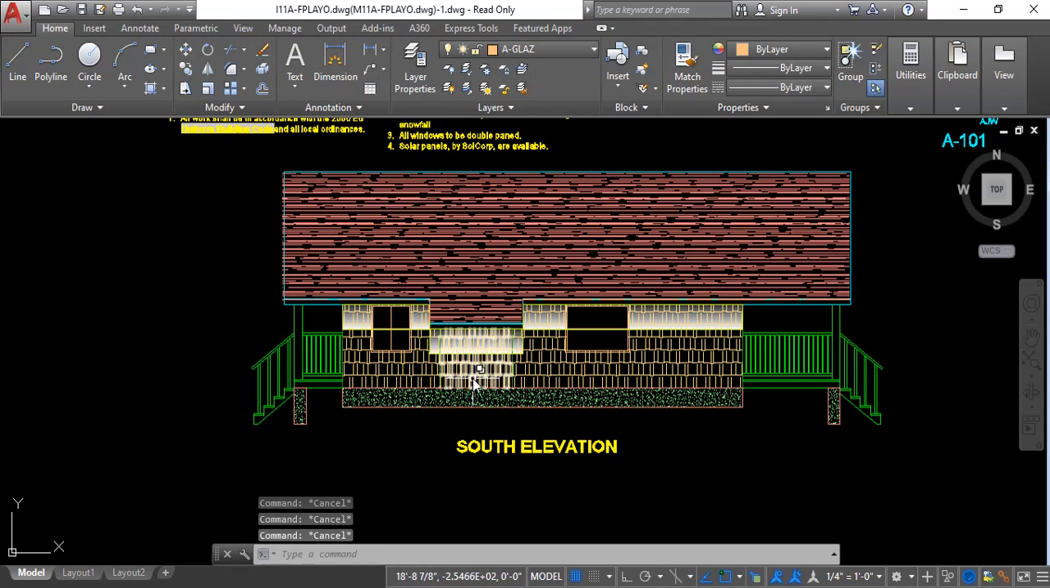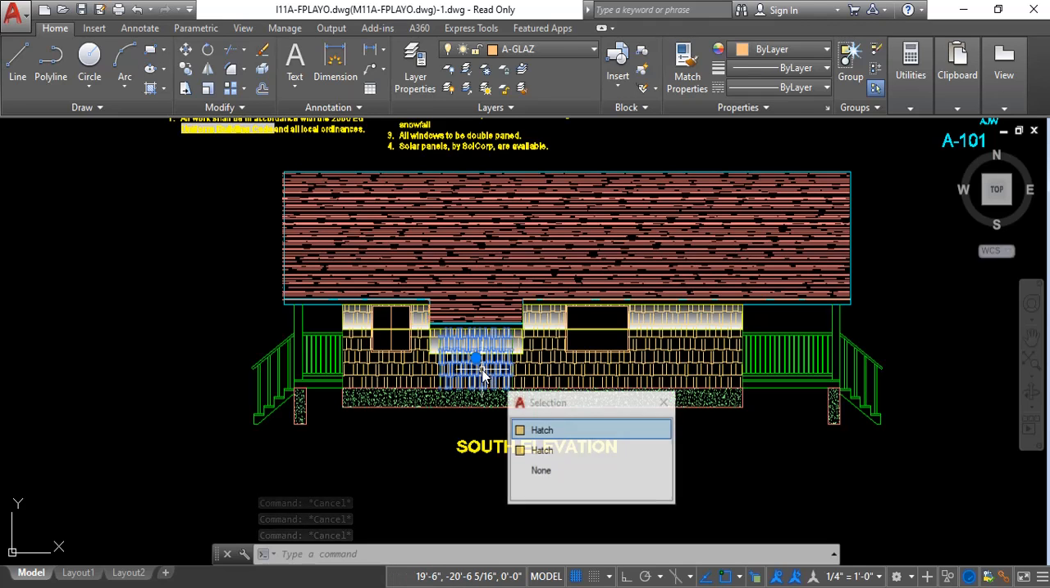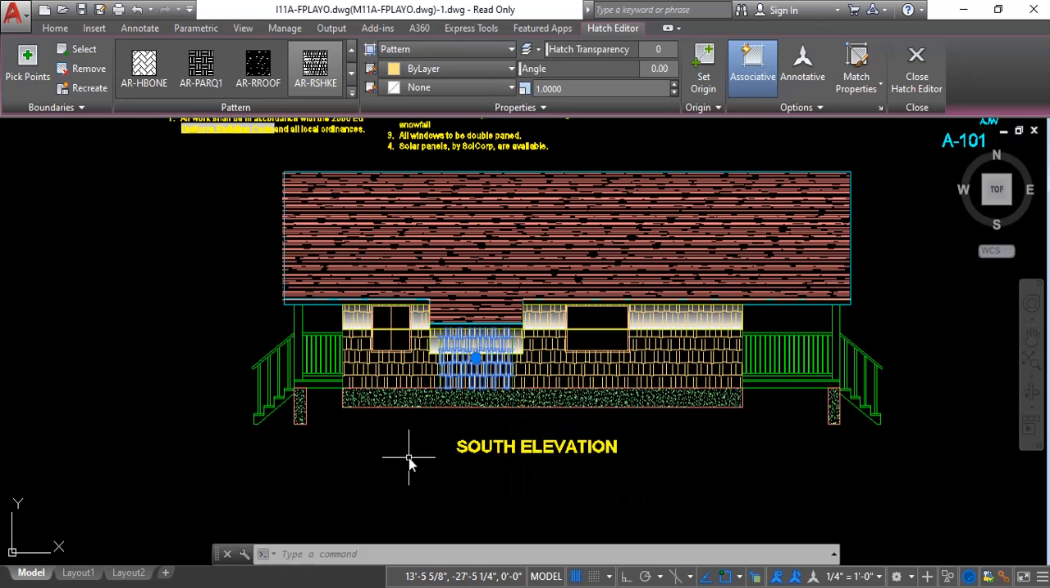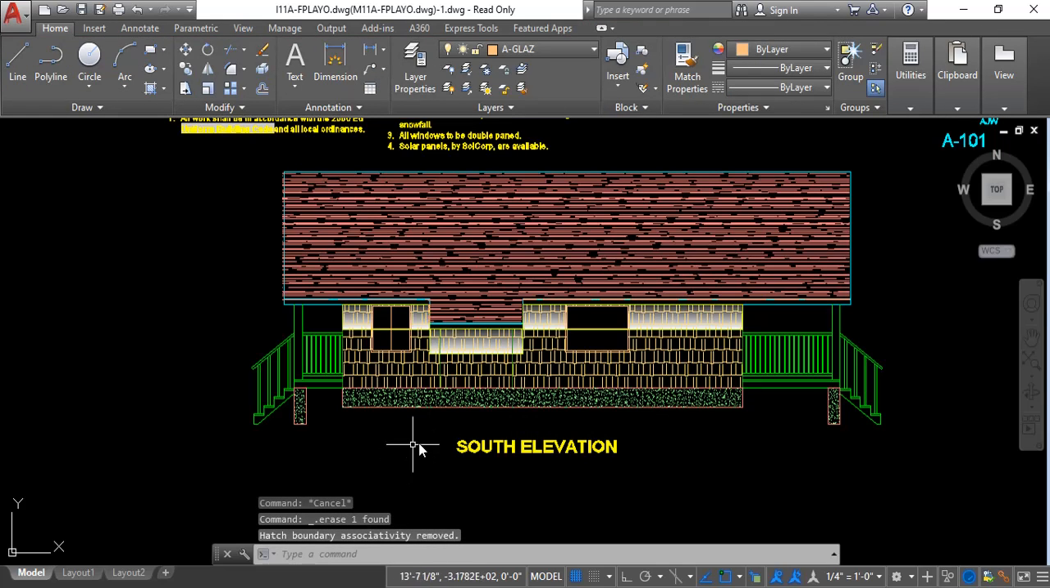Oops, I did not press it correctly. Okay, so once I click on it, it will show me which one I want to choose. So I will choose any of them because they are both the same color, the same characteristics. So I will have to delete one of them just to look better. Okay, so now I see that the south elevation is okay. Now let's move on to the next one.